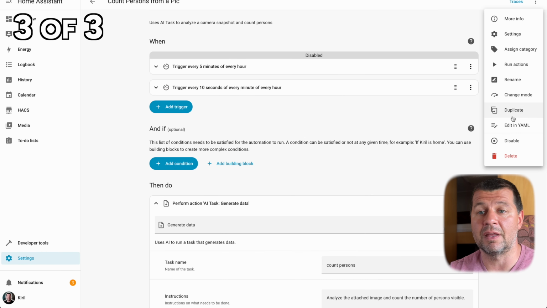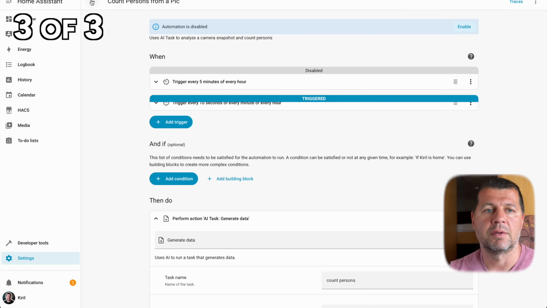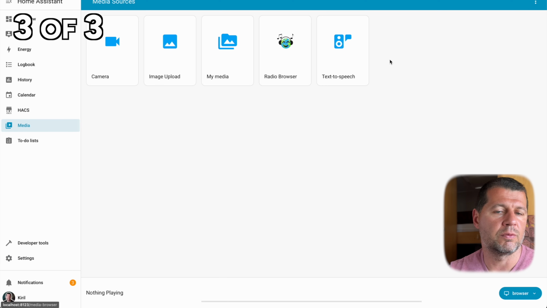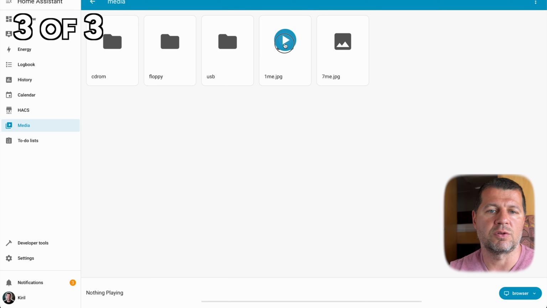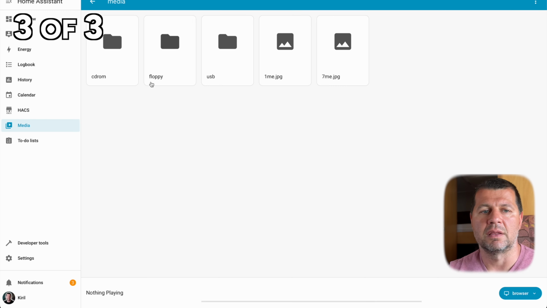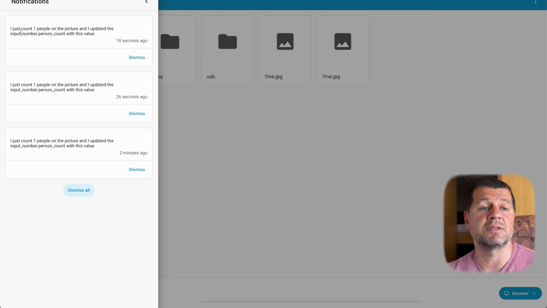I'll disable it again because it is triggered all the time. Disable. Okay, this is disabled, and let me show you the OneMe JPEG. 1 person. The text here is not very correct English-wise, but the automation is 100% correct.